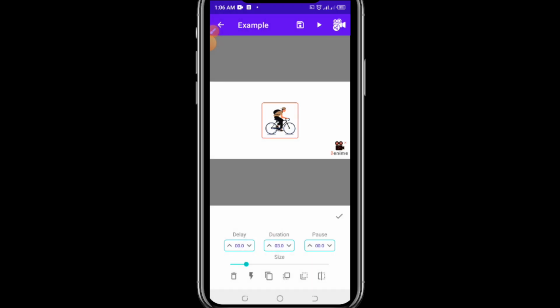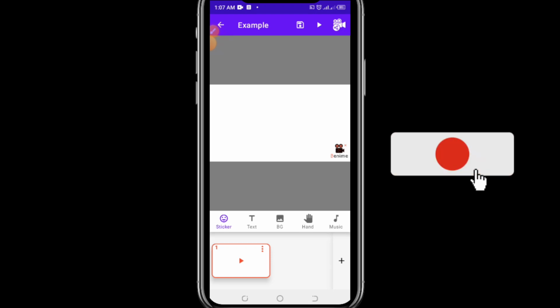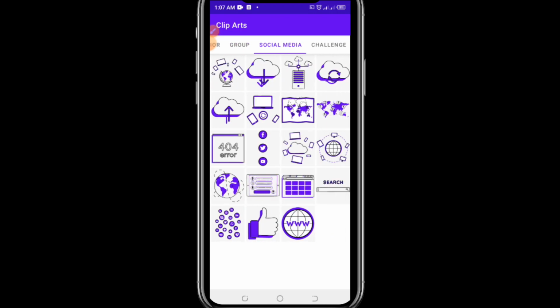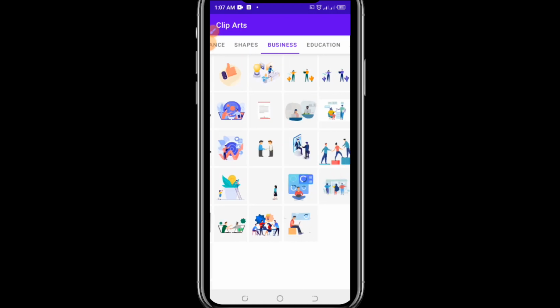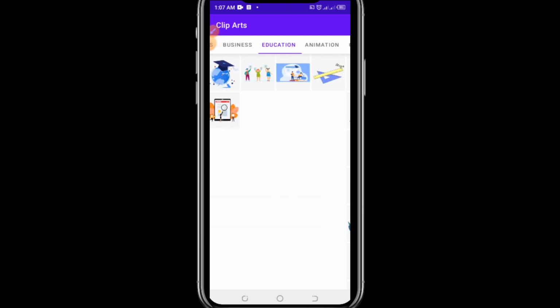If we click on this one now, can you see this moving bicycle? If you need to delete your element or sticker, you click on this one, you click on that. So once I click on that, it will be deleted. So that is the option for sticker. So there are a lot of stickers that you can use in this app. Can you see? Lots of stickers, shapes and lots more.